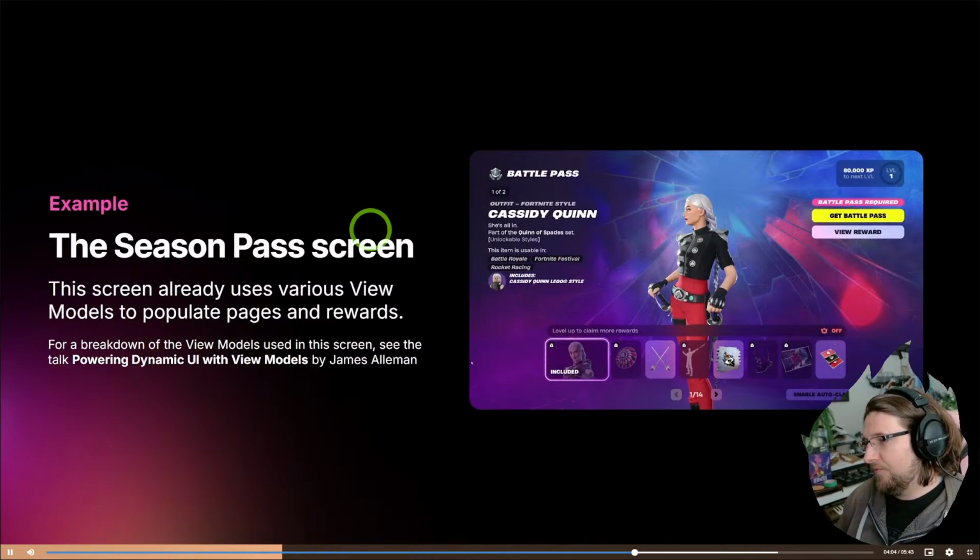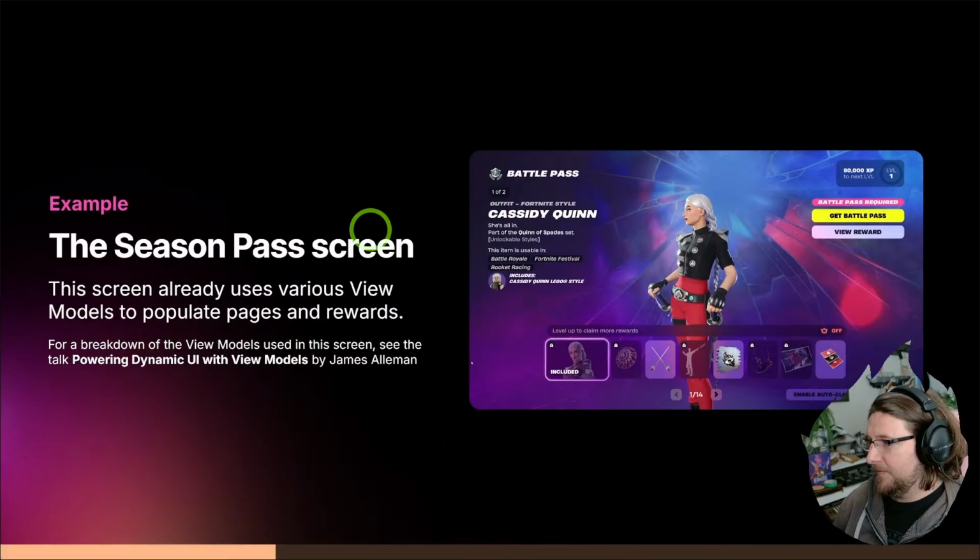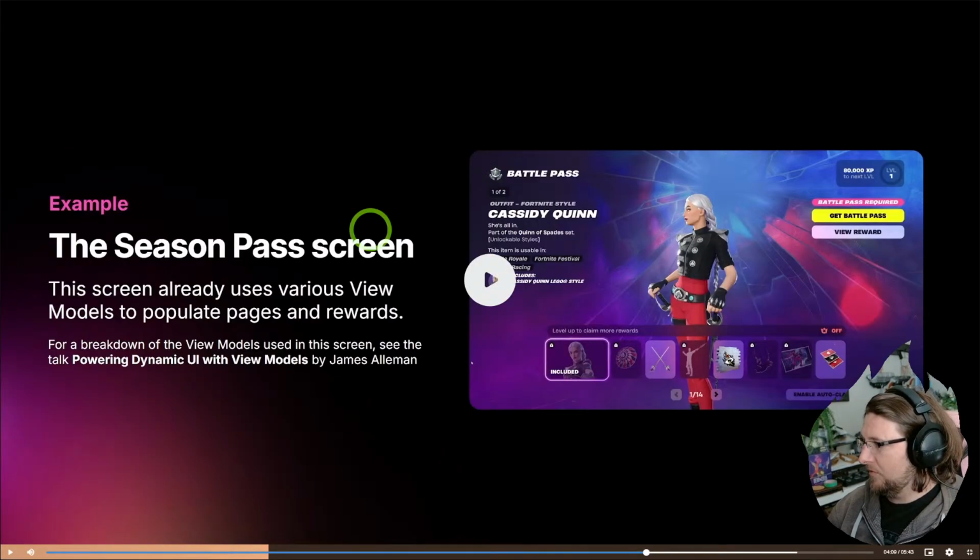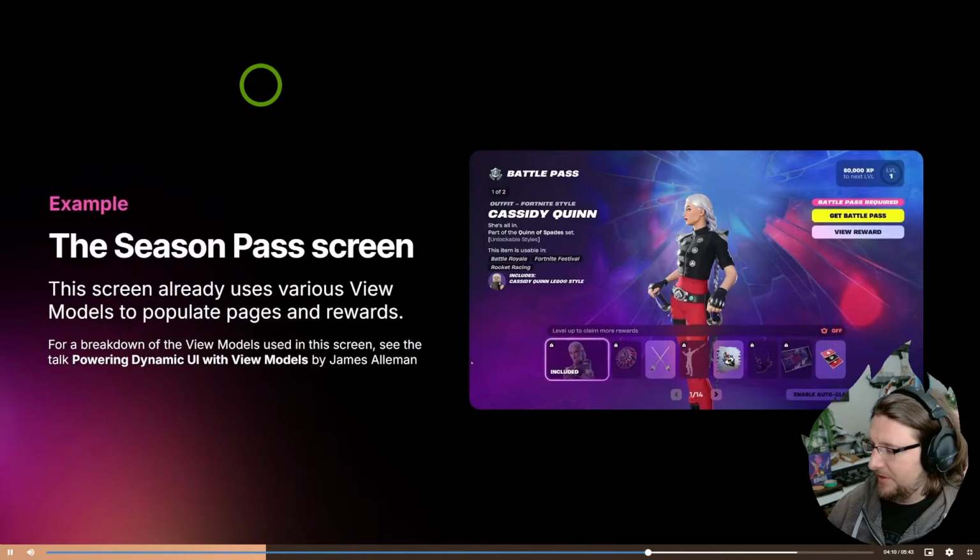...view models to populate pages and rewards. Reward view model, pass view model, pass page view model, and so on. Yeah, so they're looking at this pass model maybe here. This model, it's like a player's level model. And so this screen is going to be composited of various models.